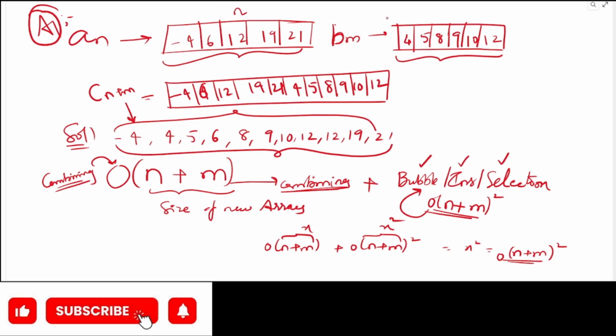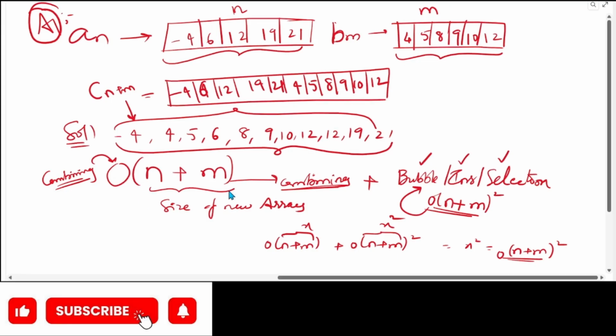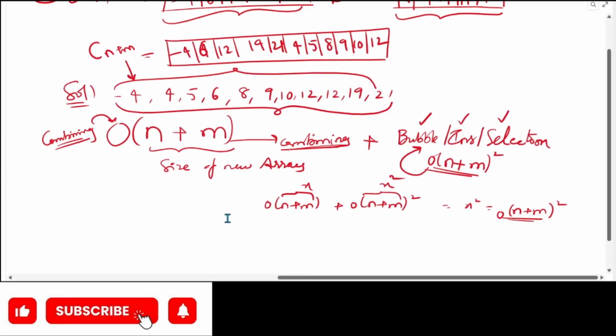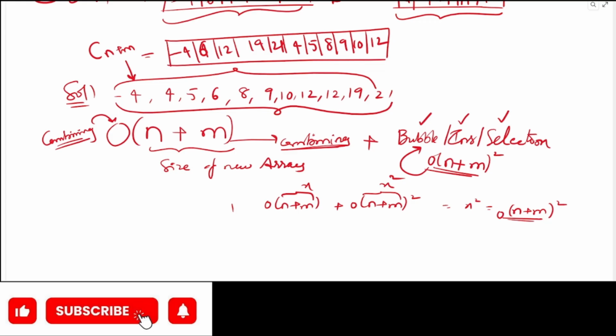This size is n, and this size is m. So n plus m, that is big O of n plus m for combining the arrays, and big O of n plus m whole squared for performing the sorting operations. So in combination of these two complexities, the overall time complexity for this particular thing is big O of n plus m whole squared.